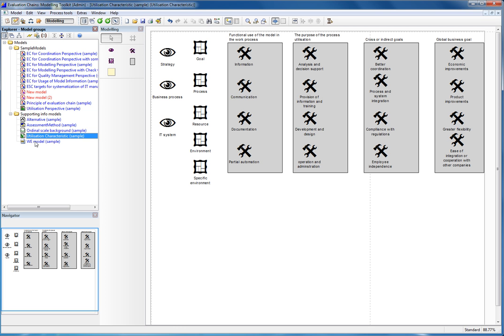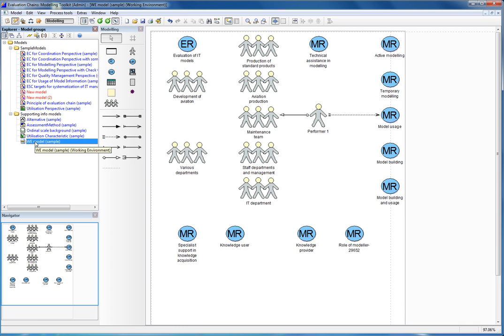And last, we have the work environment model. The concept of utilization perspective is to establish a balanced structure of groups that are connected with enterprise modeling. To identify the work groups, we have the work environment model. We have a performer, a role of modeler, and evaluation, and here are the performers, the modeling group. So the performer has to perform a certain task of, for example, model usage, and the performer belongs to a maintenance team.